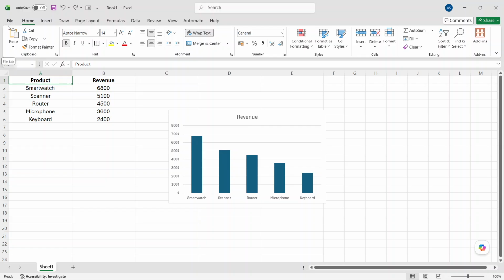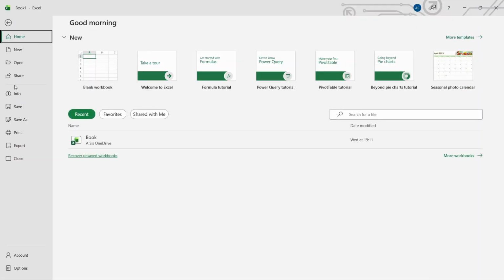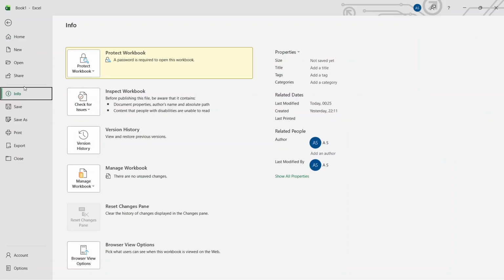Next, click the File tab. This will take you out of the worksheet view and into Excel's File menu, where you can manage settings related to the workbook itself. From the left-hand panel, select Info. This section shows important details about the file, including permissions, protection settings, and other workbook level options. If the workbook is currently password protected, this is where you'll find the setting you need.